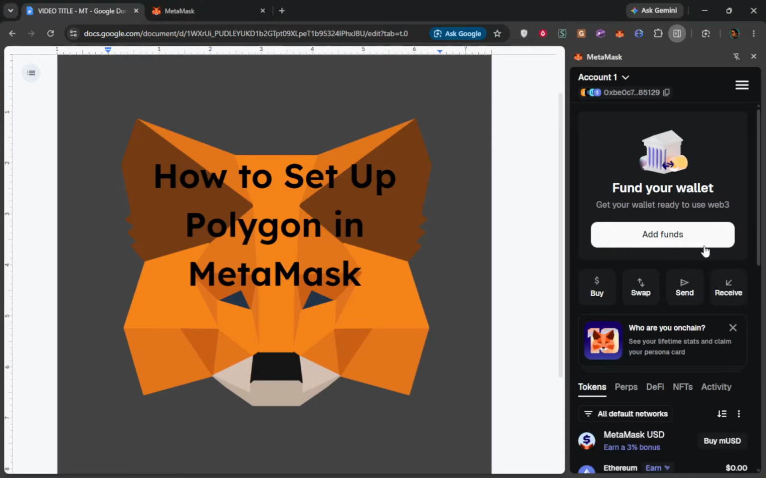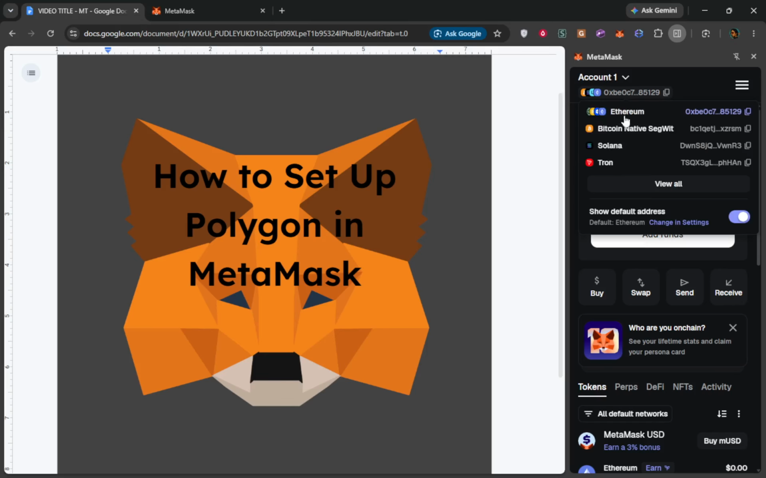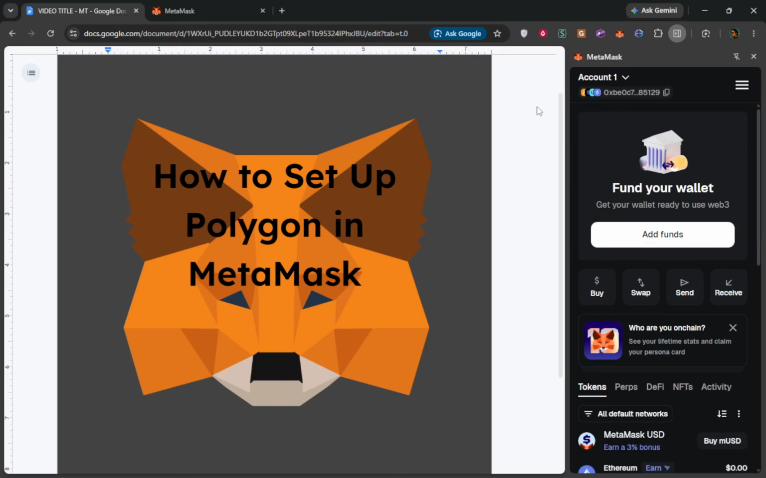If you are using a mobile device, locate the MetaMask app icon and tap on it. If you are on a browser, find the MetaMask extension icon in your toolbar. Once you have MetaMask open, everything else will flow from this point. This step is crucial as it connects you to your wallet, where you can manage your cryptocurrencies and interact with different networks. Next, open the Networks menu.